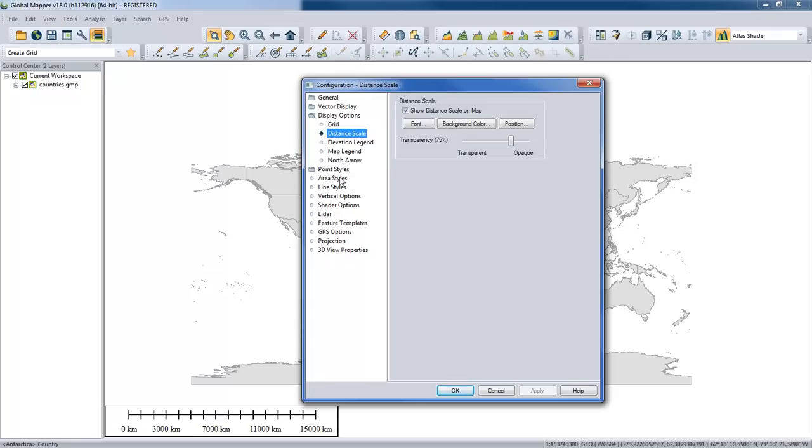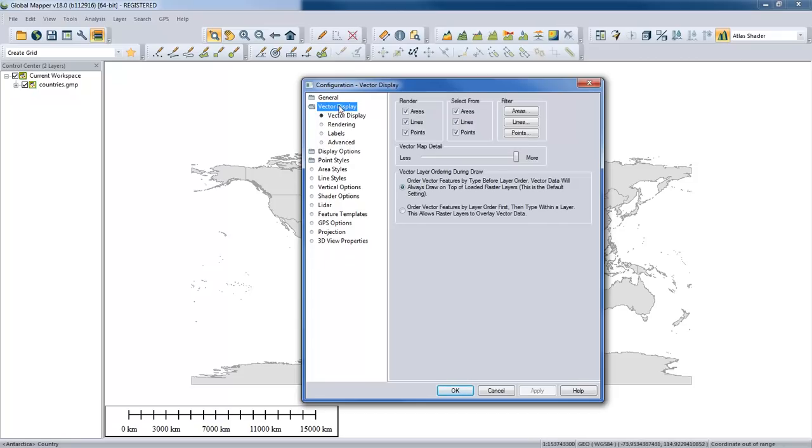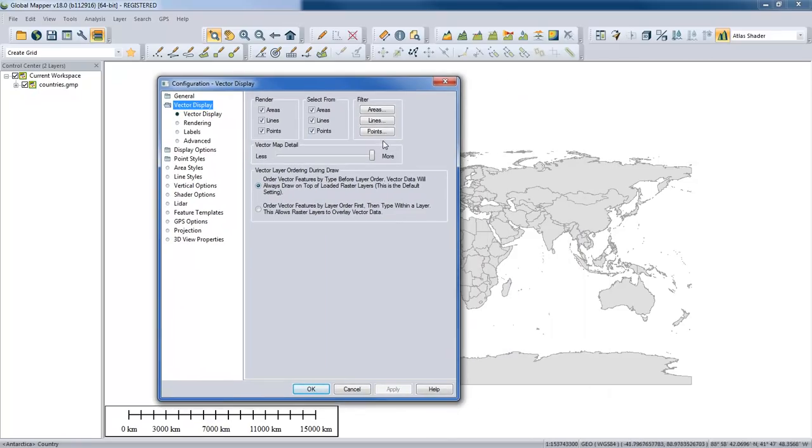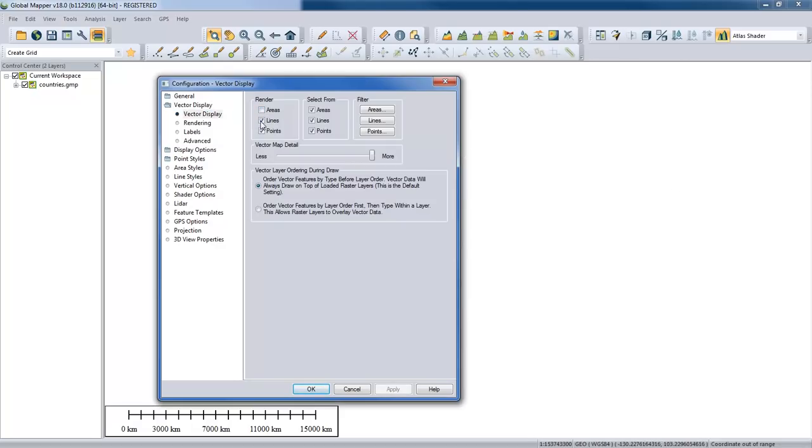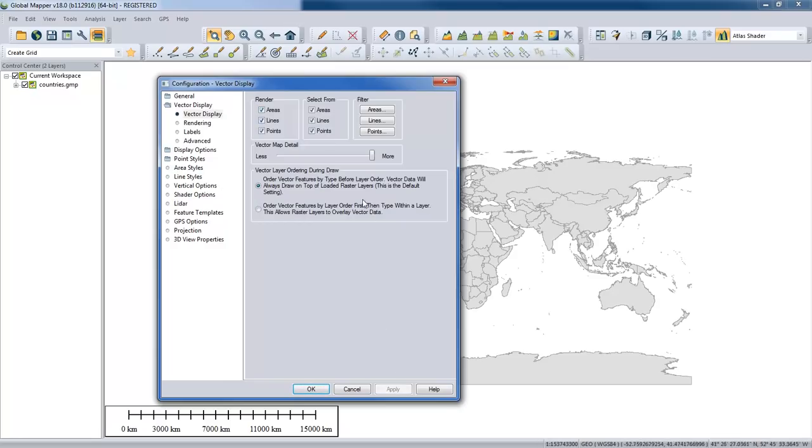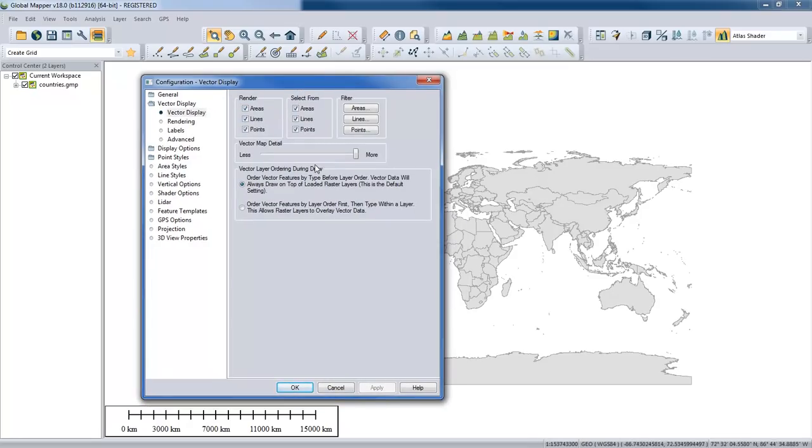Vector display, one of the common functions of the vector display is to filter what's displayed currently on your screen. I've obviously only got one layer on here, and it's a layer that contains polygons. I'll very quickly uncheck the rendering of areas or polygons, and as you would expect, it disappears. So that's a very simple but very effective way to clean up the map on a temporary basis.